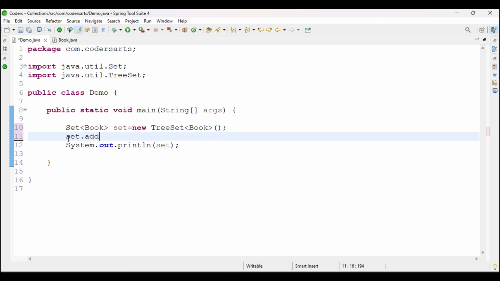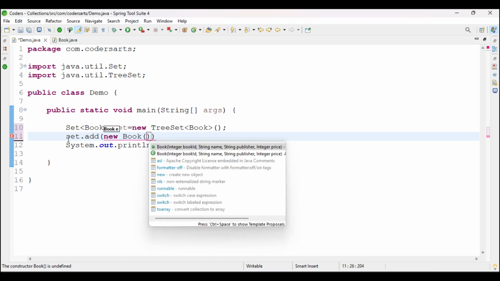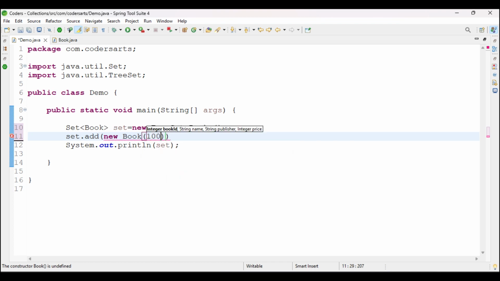Set dot add new book. First we have to give the book ID, then we have to give the name, then the publisher, then the price. So successfully I have added the book.